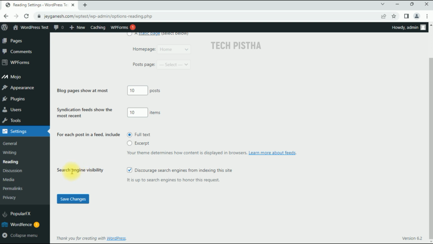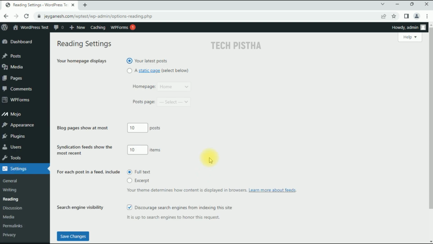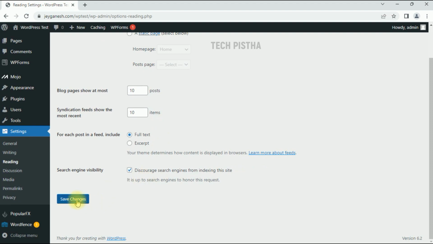You can also select the search engine visibility. So I am discouraging the search engine visibility. If you would like to enable search engines for your website, you have to uncheck this. After setting up everything, you have to click on save changes.